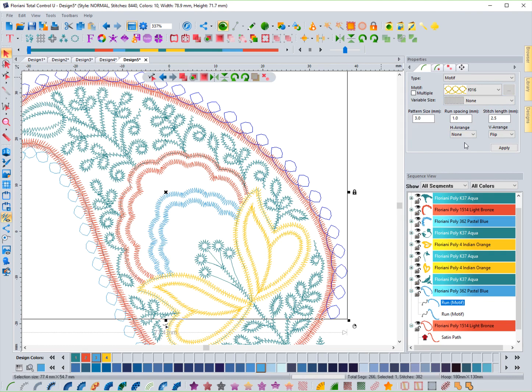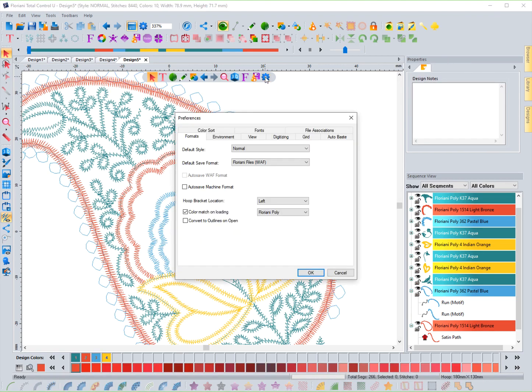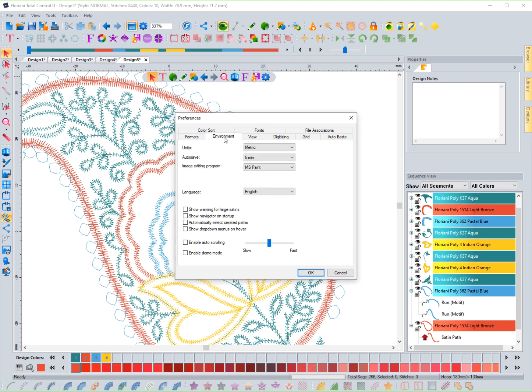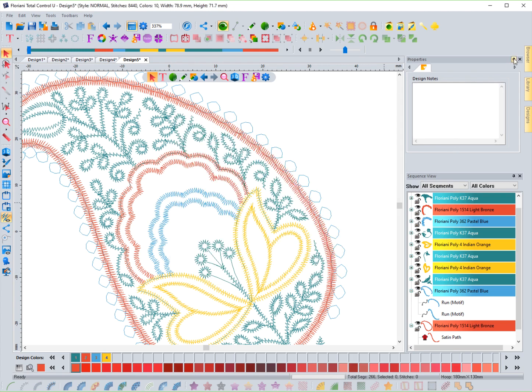The other thing, when you're looking at wanting to maybe move it, you need to come into your preferences. In the preferences box, we're going to be looking for the panels and unchecking the box so that we can actually manipulate it. So when I come in here to this view panel, you can see there's a lot of different things available to us. And right here you'll see there's a checkbox for lock properties, sequence view, and library windows. If I uncheck this and hit OK, now you'll notice that I have a couple icons here.